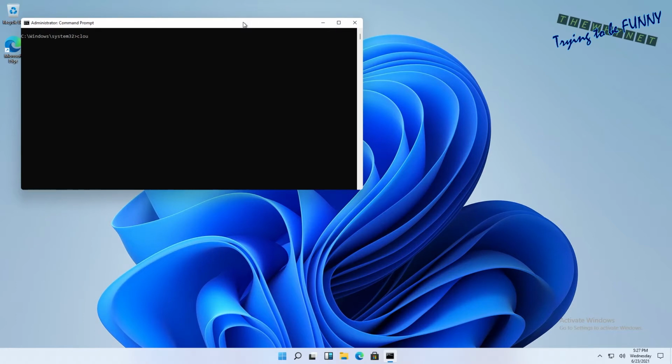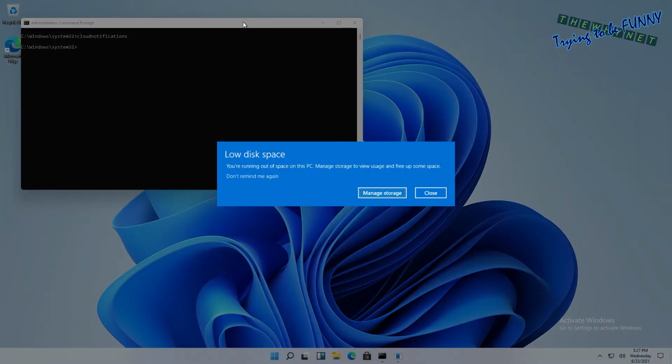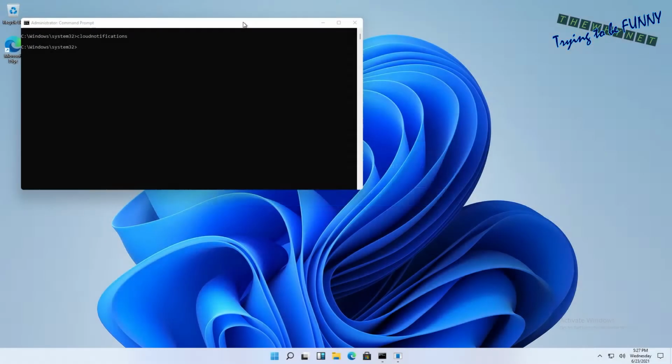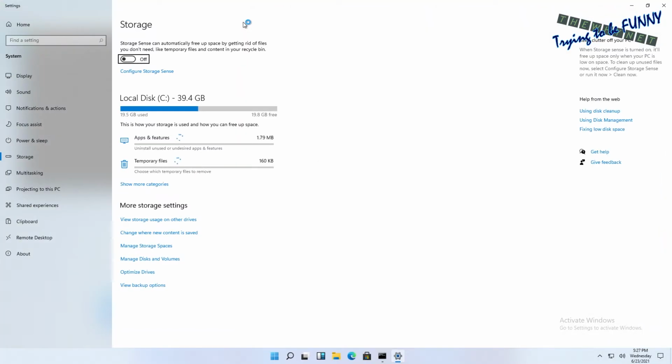The next command I want to show you is called cloud notifications. Running this command will basically alert you of low disk space, no matter the amount of available space you have on your disk. But nice design.